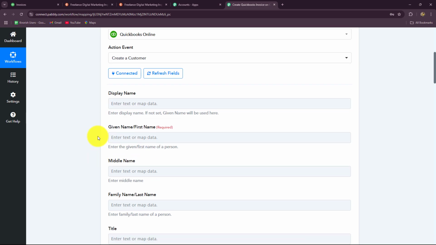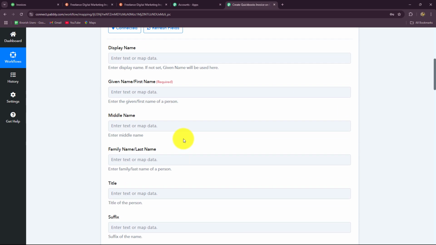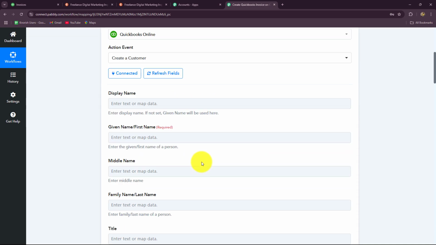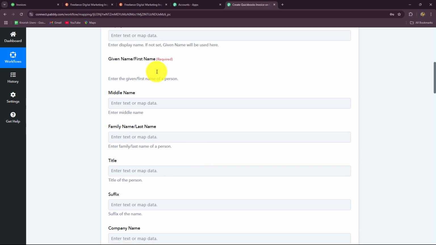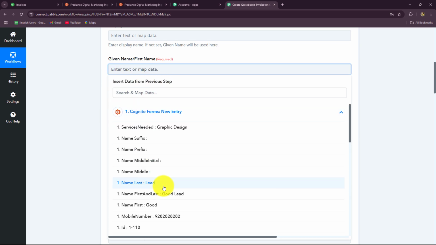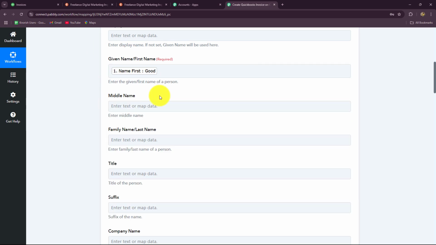Now let's move forward. Here it is asking us the display name, the first name, the last name, and all the details of the customer. We want to create the customer for the same person whose response we received in our Cognito Forms response. So we are going to use the same details which we received in our earlier step. Instead of entering the details manually, let's map that. Mapping is inserting data from the previous step. You can see this is my previous step. When I search for the first name, you can see here it is. When I select it, it is inserted and we have mapped this name. When I've mapped this name, it has become dynamic. That means with each and every new response, it is automatically going to be replaced.